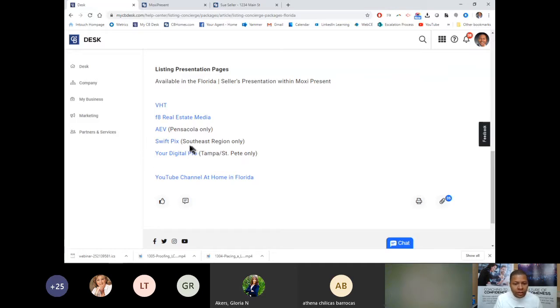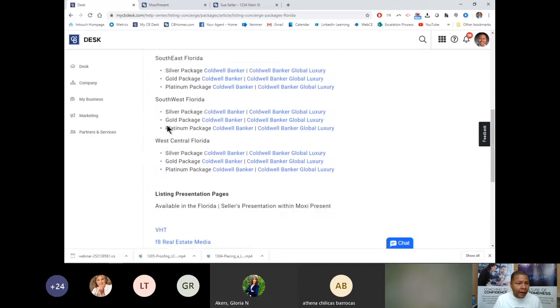Swift Picks, he's usually Southeast region, but he does go to Palm Beach. And I believe he'll go out, and we actually have him in Orlando as well. So here are all of the photographers. You can just click on them and it will direct you to their contact information. You can give them a call, question them, and get to know them prior to placing your order. So you'll know which photographer may work best for you. Okay. So that's where you go. And DeVore Designs will be added. We just got him approved. So he will be added here as well. All right. Great question.